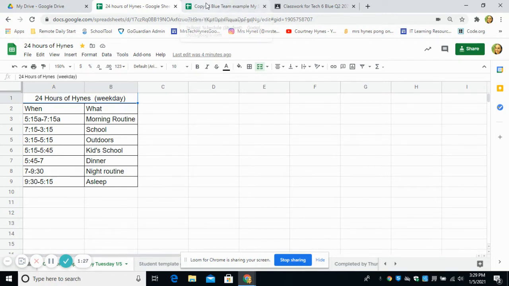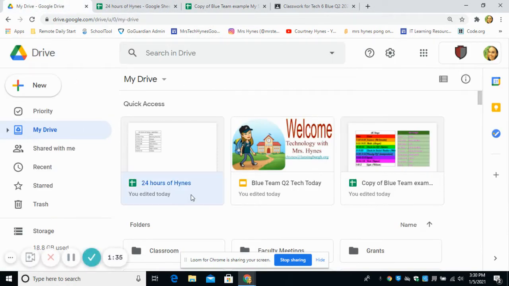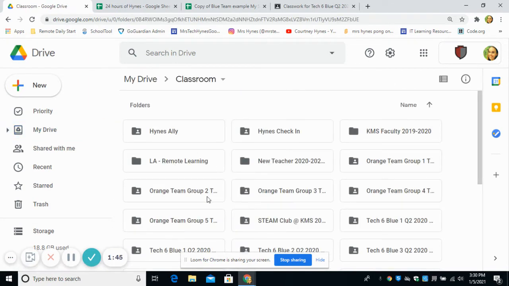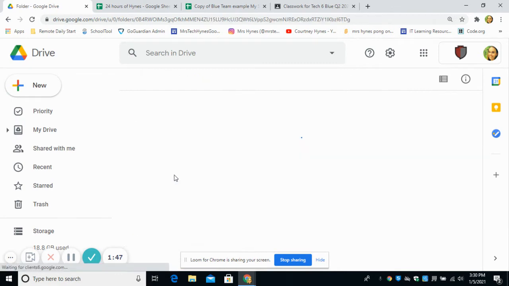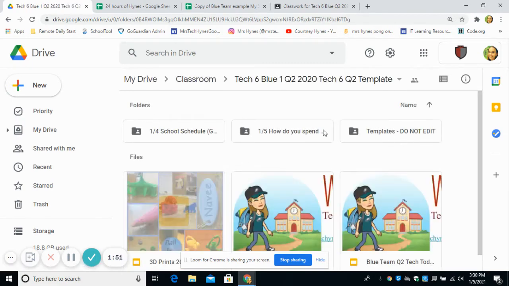If you want it to be super awesome, here's an extra tip. You could also open up your student schedule. Remember, these things live in your Google Drive. So if you have a tab open for your Google Drive, you may see them under your recents, whatever you happen to call them, or you can always search through your classroom folder. And in your tech folder, in your blue folder, that's where you'll see your templates as well.